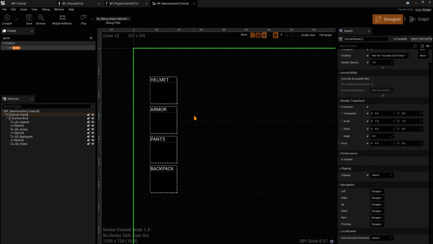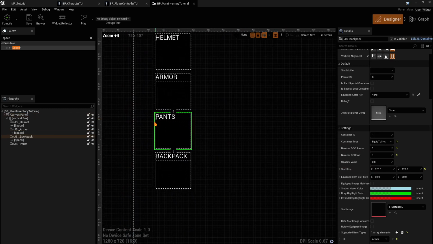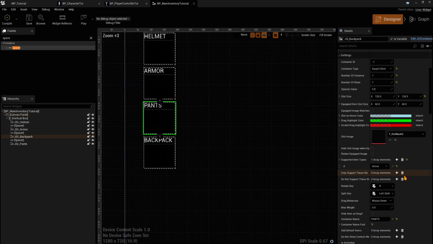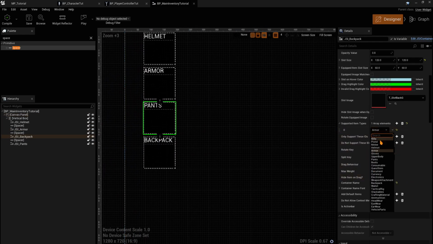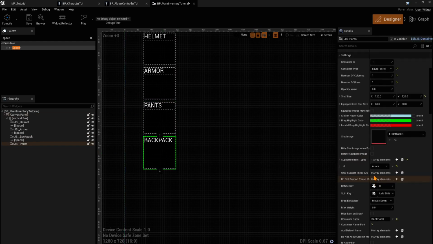So I went ahead and added the other container. So it's pretty much the same thing, just copy pasting and changing the container name if we want to. And of course, changing the supported types here. So that's going to be, instead of armor, it's going to be pants here. And this is going to be backpack. And of course, I'm going to add a primary and a secondary as well.